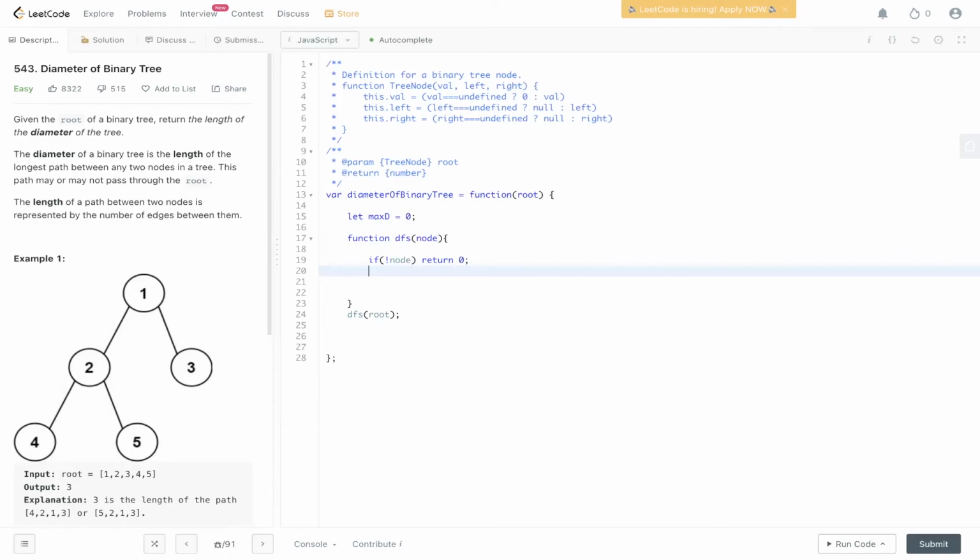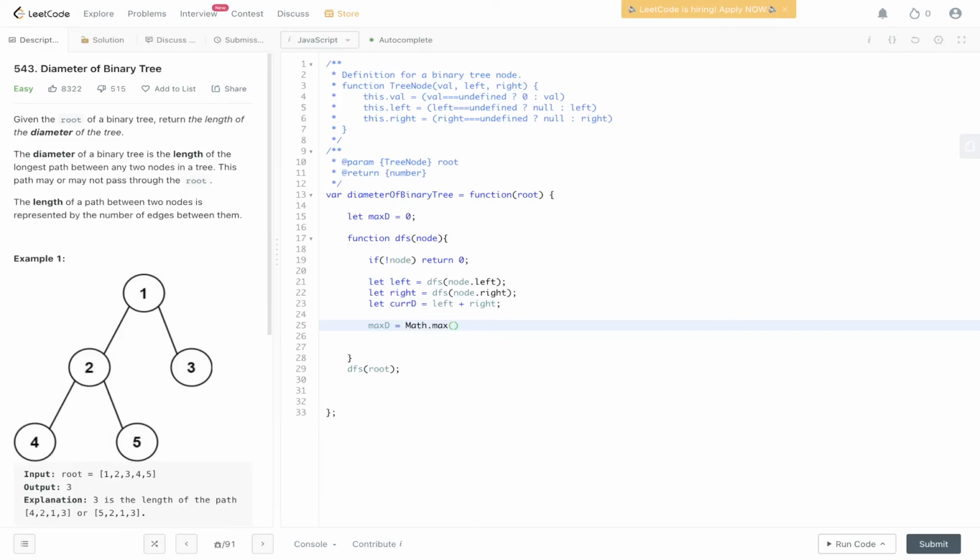Then we need to do post order traversal. So let left equal DFS node.left. Let right equal DFS node.right. So left, right, and then root. We're going to grab the current diameter, which is left plus right. And then we need to update or make a check against the maximum diameter and update it. So that's going to be equal to math.max, current diameter, and max d.